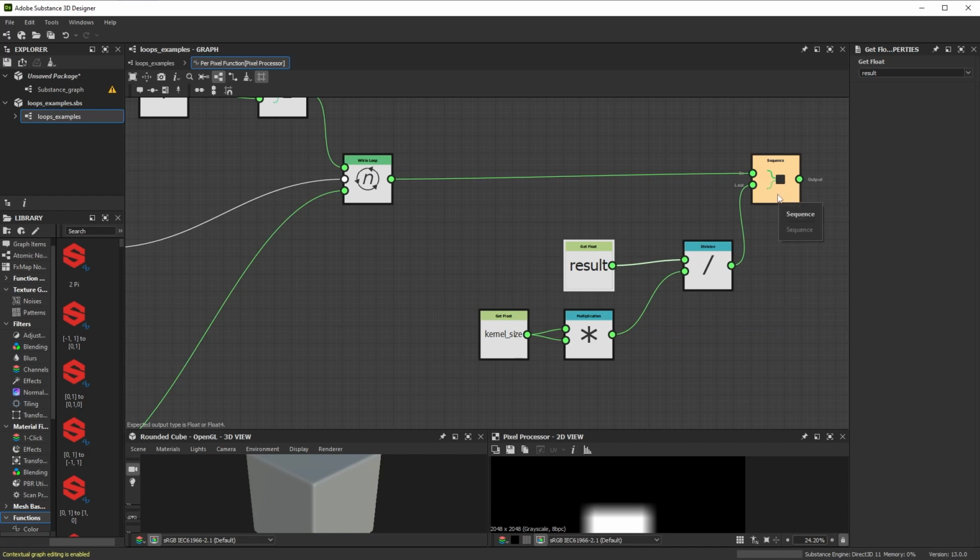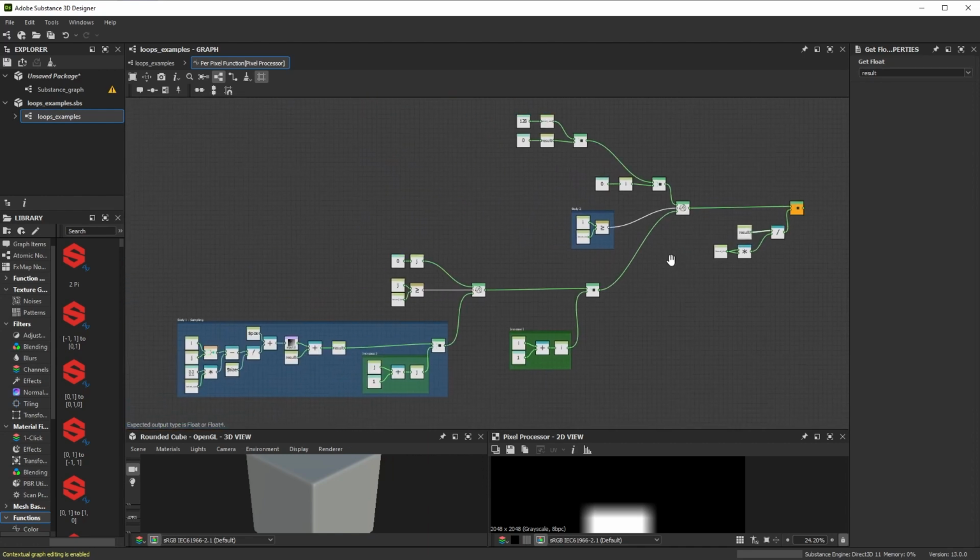We hope that clarifies the new while loops in Designer. We've only scratched the surface of what's possible with this feature, and we can't wait to see what you make with it.